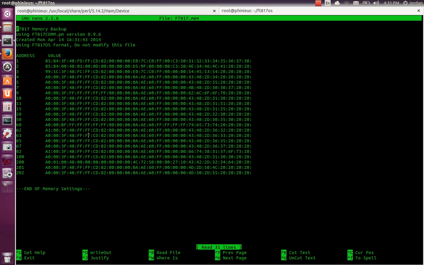And this is the file that is created. Soon there'll be a load memory with a file name, or take a default argument to load this file. And on a radio that's been factory reset, you can immediately load in a couple of minutes all of the valid memory areas that you had saved and backed up.